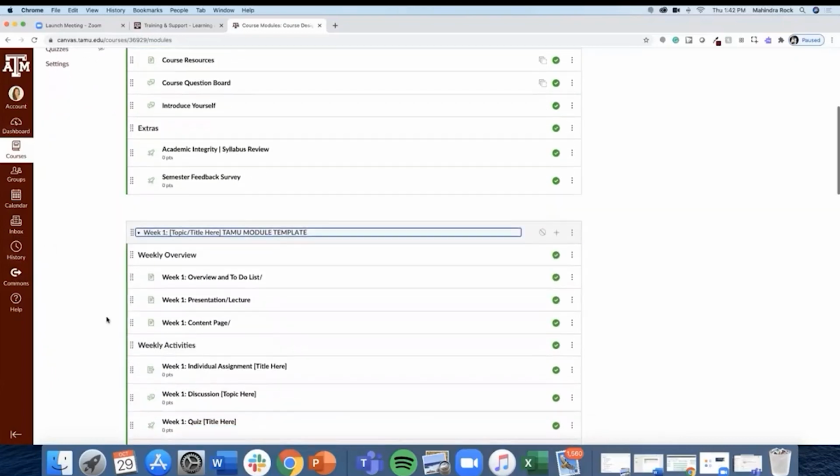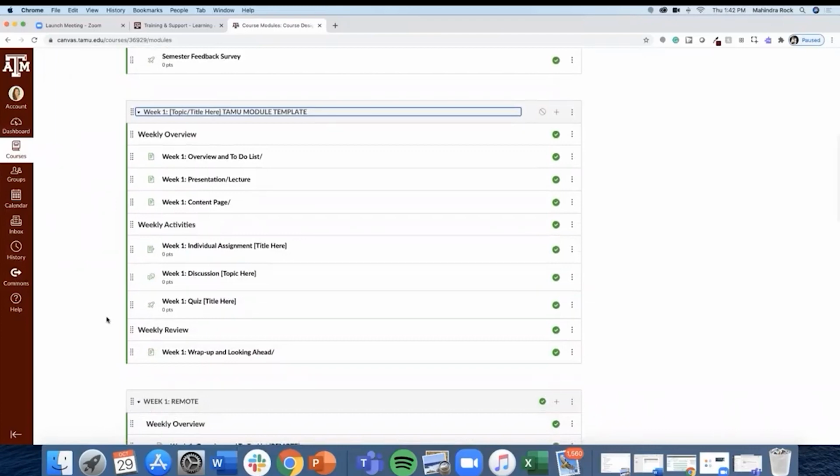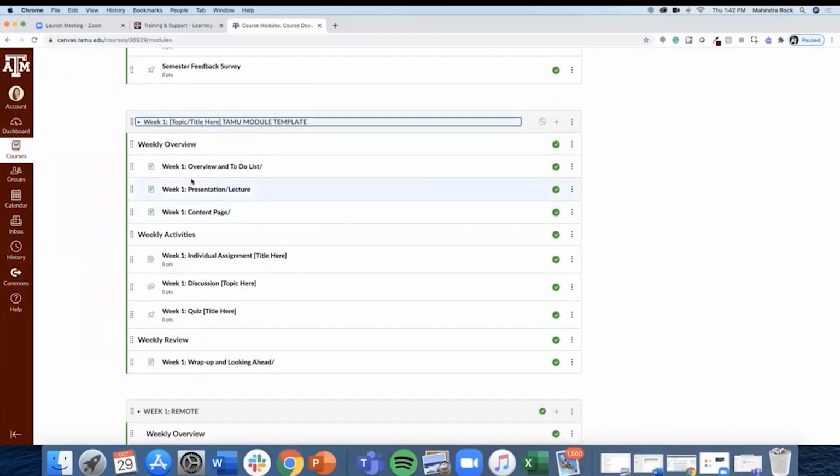Okay, and right here we have how the template is going to come when you see it for the spring semester. There's a weekly overview, weekly activities, and weekly review. Those are the main text headers, the main titles that provide structure to the module template.